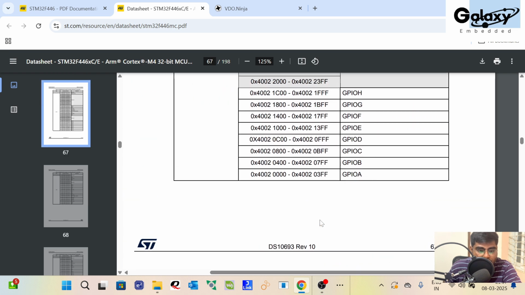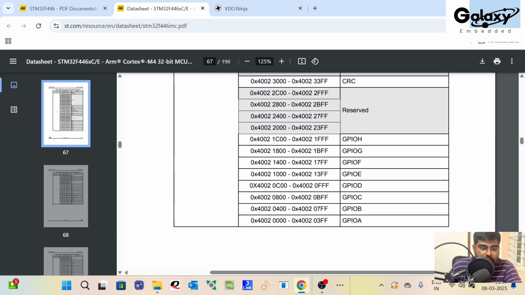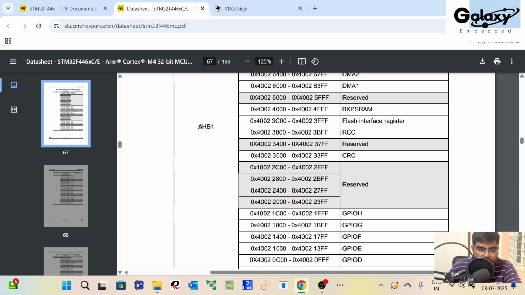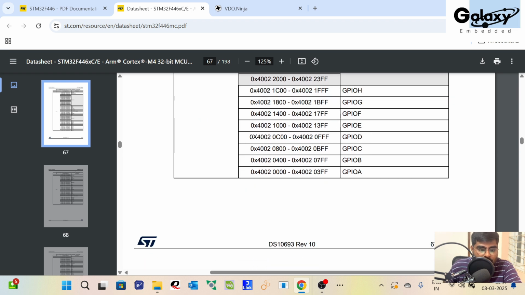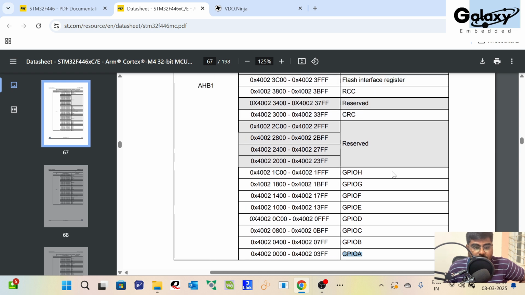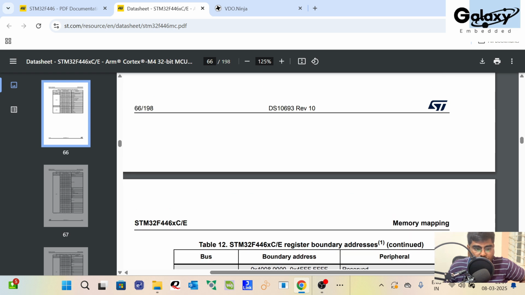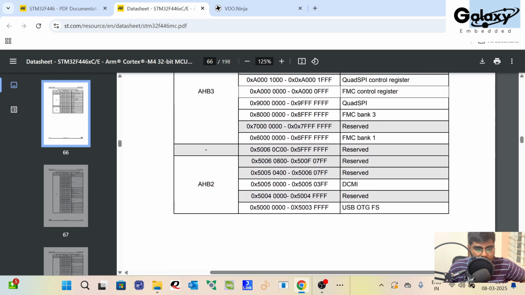First we'll start with our GPIOs. You can see our GPIO is hanging on the AHB1 bus, and the starting address is 0x40020000. Likewise, there are different addresses up to GPIOH. This is our STM32F446RE memory map.